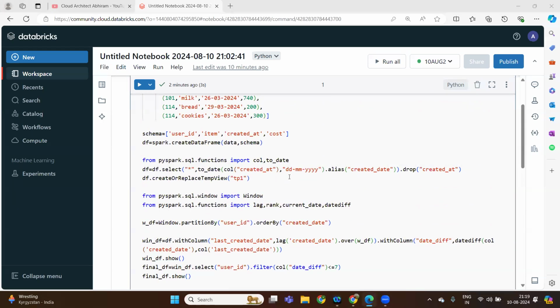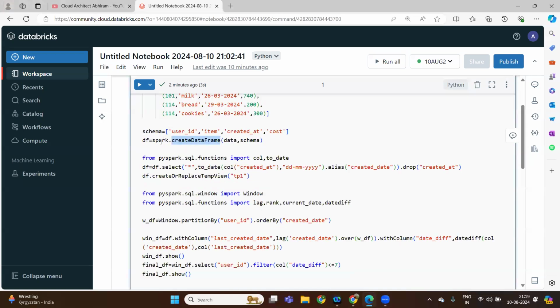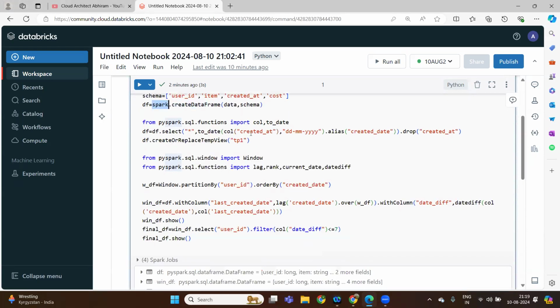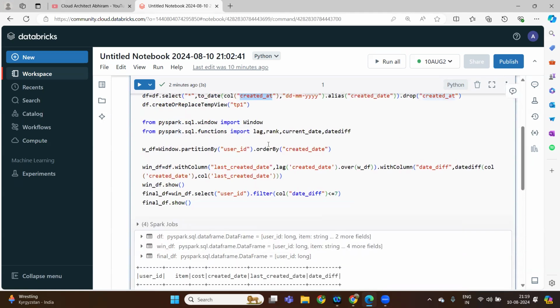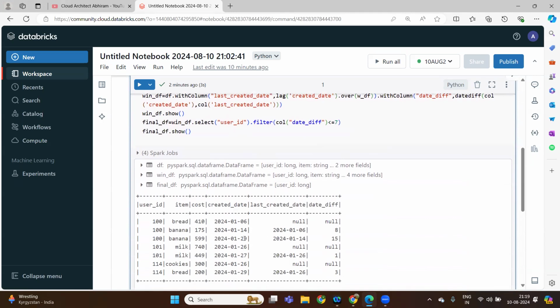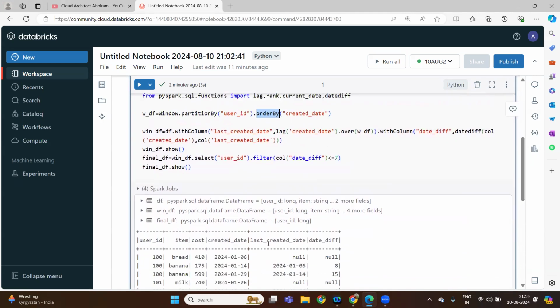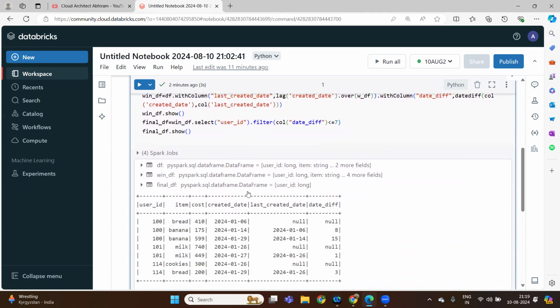We have created the data, we have created a schema for this, and we have created a data frame. After that we have created a date function, and then we are calculating. We order by created date from low to high: 6th of January, 14th of January, 29th of January. Ordered by date, we then create the last created date for each and every user.